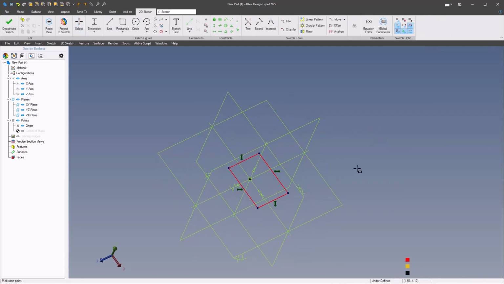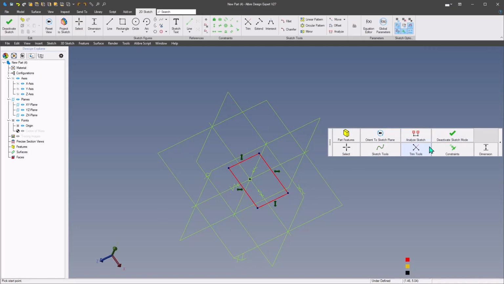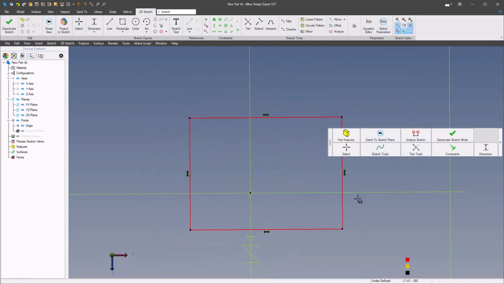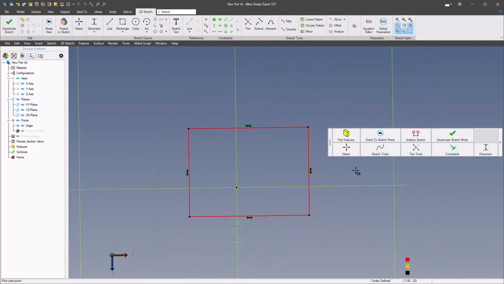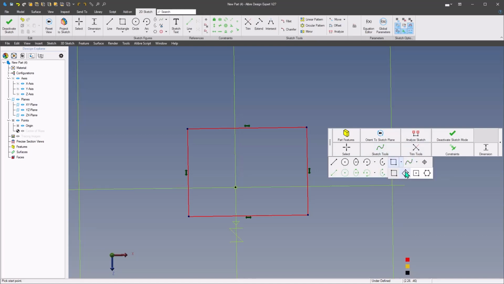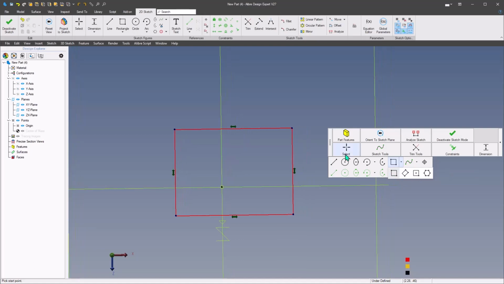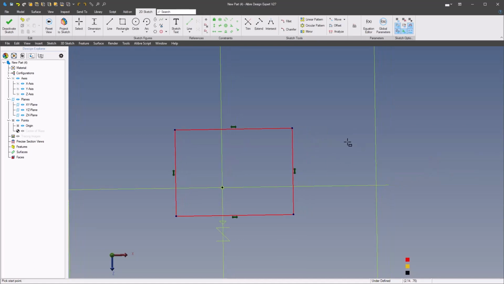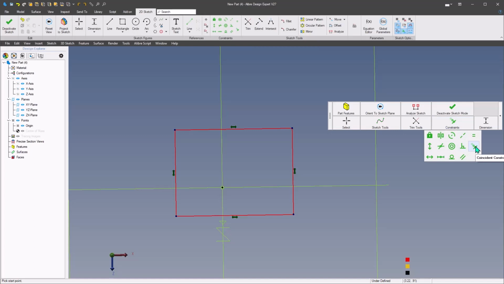rectangle, and let me orient the sketch. Rather than using the rectangle by center, I'm going to use the regular rectangle so that those that don't have rectangle by center can create the same kind of tool or features.